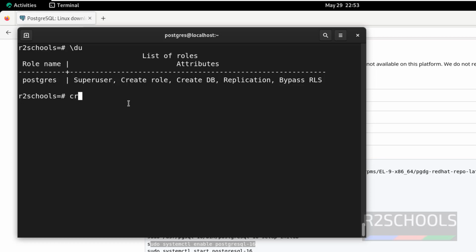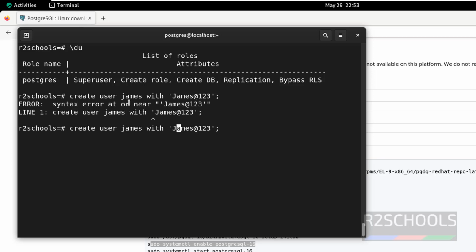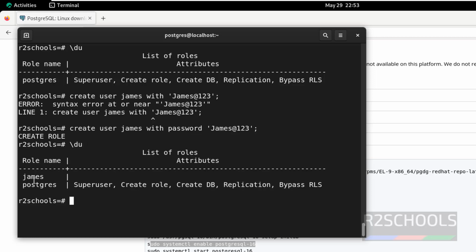So let us create a user. Create user James with password. See, I forgot to give with password. See, we have successfully created. Let us verify. See, new user James is added.